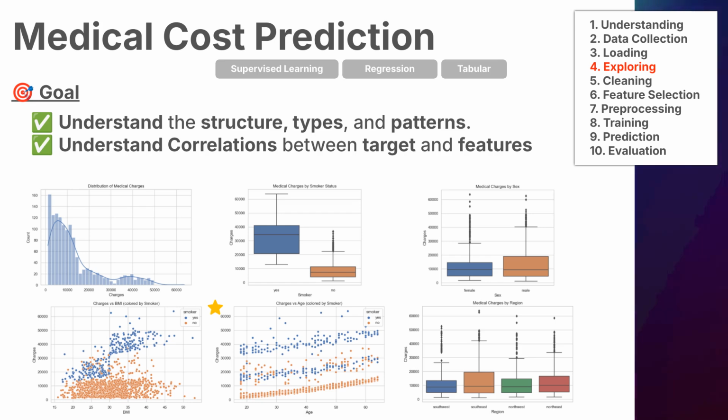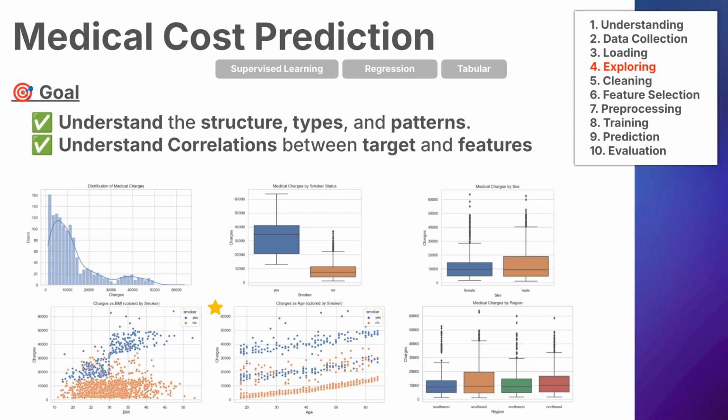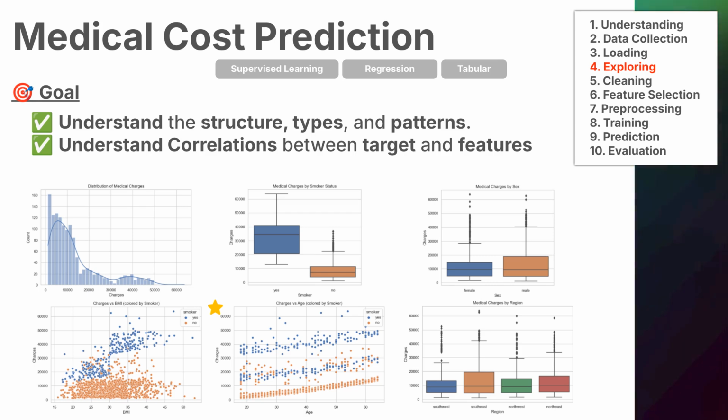Next, charges versus age colored by smoker. Charges increase with age, especially for smokers. Smokers are consistently charged more across all age groups. So there is a strong relationship between age plus smoker and charges.